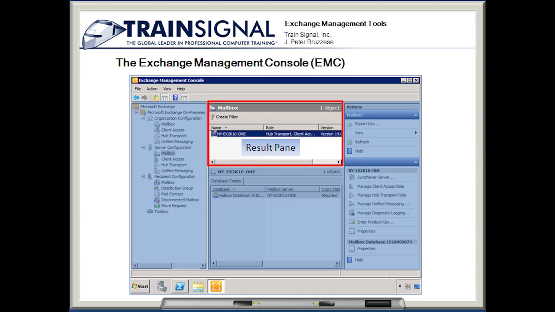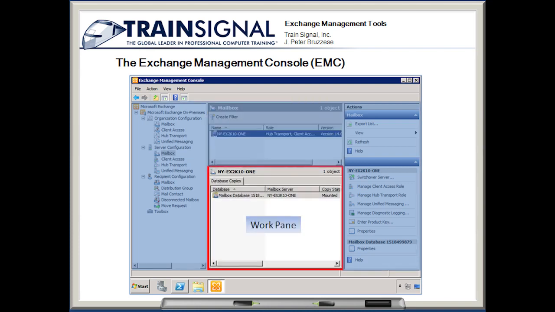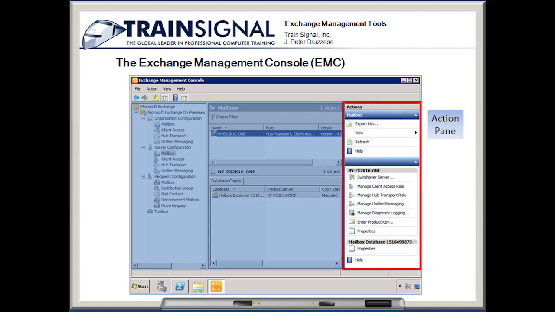Next, we have the result pane, which provides additional objects that are connected to the node that you've selected. Then you have the work pane, which only appears if you're working with objects that relate to the mailbox server role. So whether you've selected the mailbox role under organization configuration or server configuration, you'll see in that case that there's a results pane as well as a work pane. And finally, we have the action pane. This provides a list of actions that you can perform based on the object that's selected.